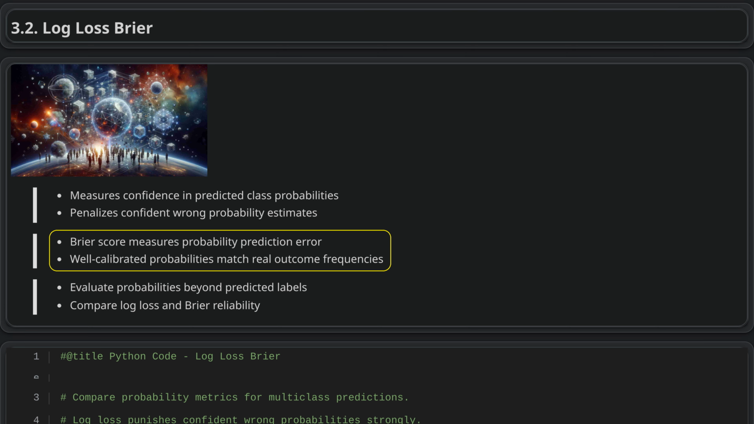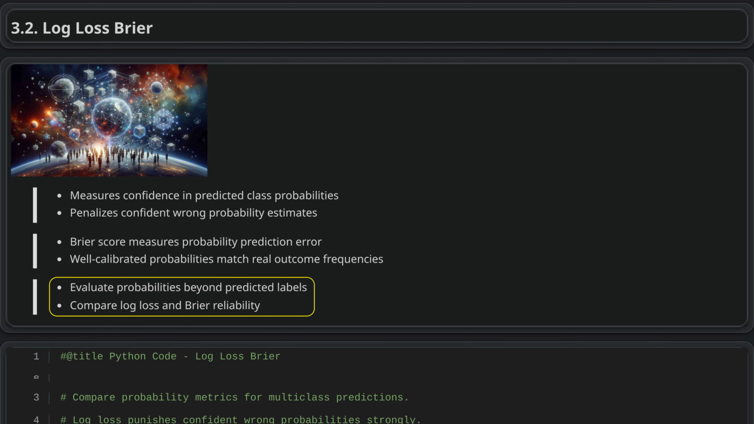The Brier score measures how accurate predicted probabilities are by averaging the squared difference between predictions and actual outcomes. In binary tasks, it compares the predicted chance of an event with whether it happened. And in multiclass tasks, it compares the full predicted distribution with the true class. It also reflects calibration, so probabilities should match real-world frequencies, such as an 80% prediction being correct about 80% of the time.